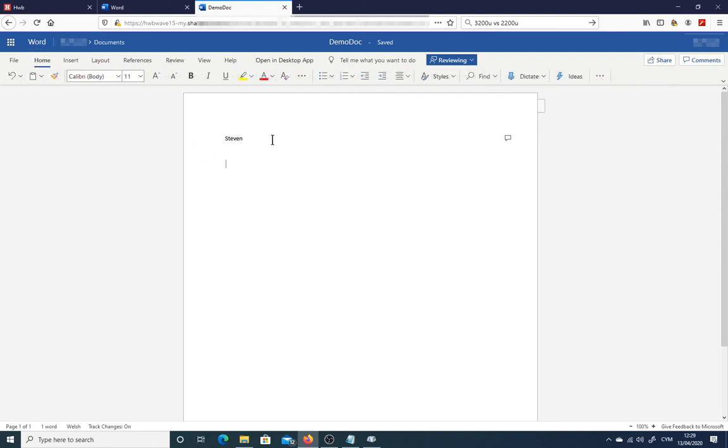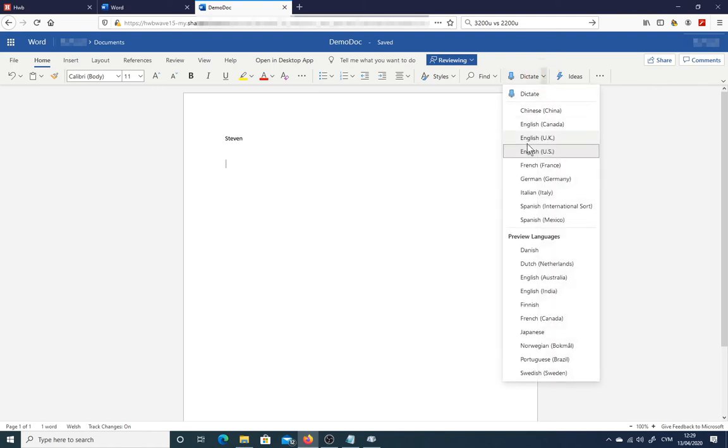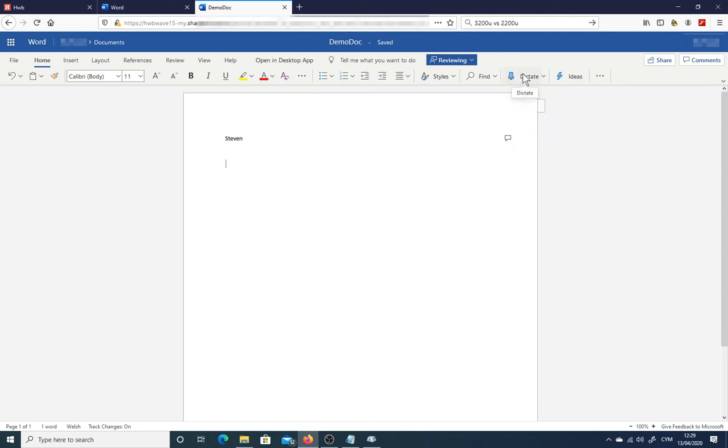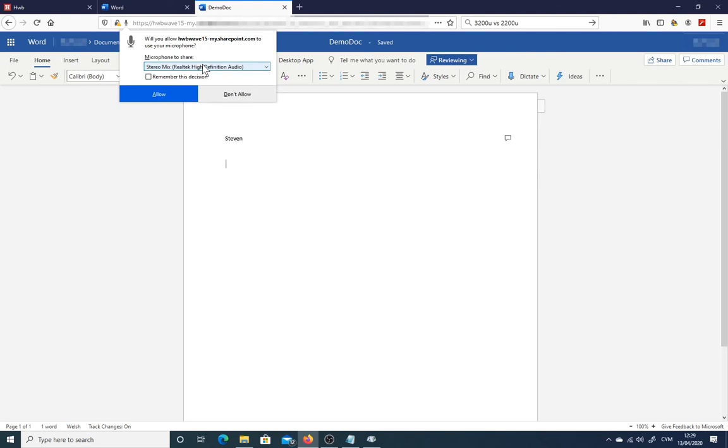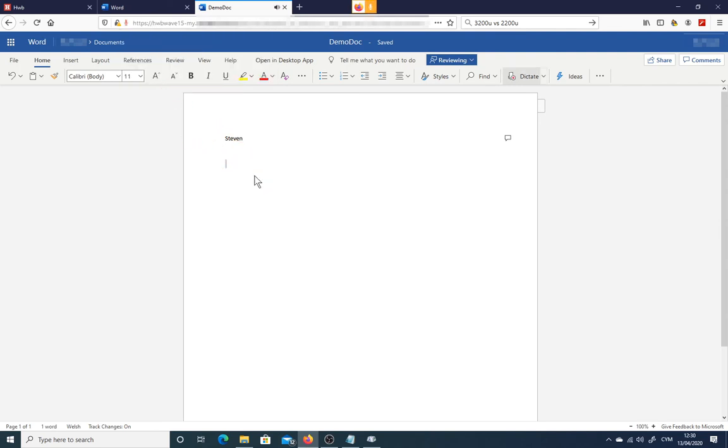Just jumping back home for a moment, there's one more thing that's quite nice. In Office Web, there's the ability to perform dictation. So from the little drop down, I'm going to choose English UK, select Dictate, and make sure that I have my microphone selected.